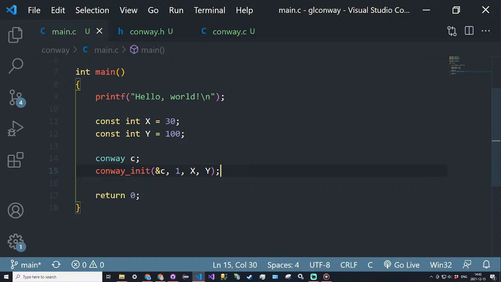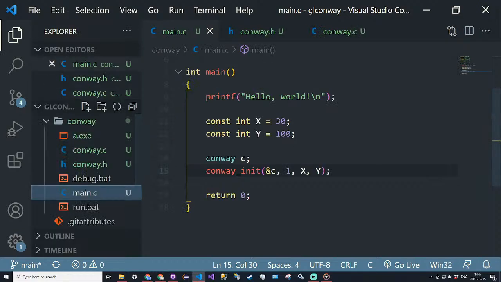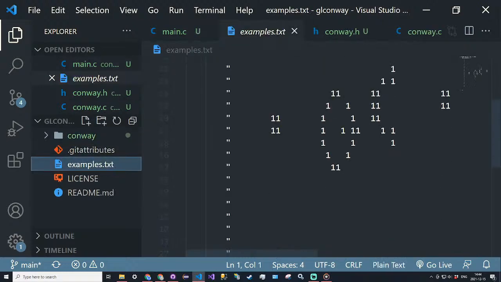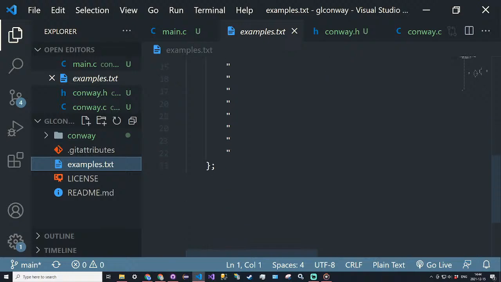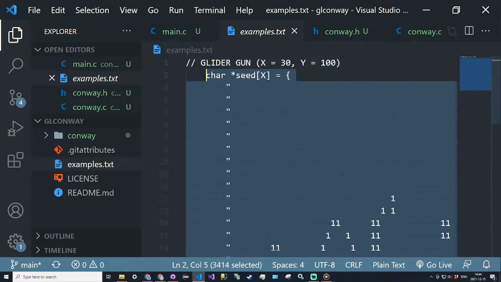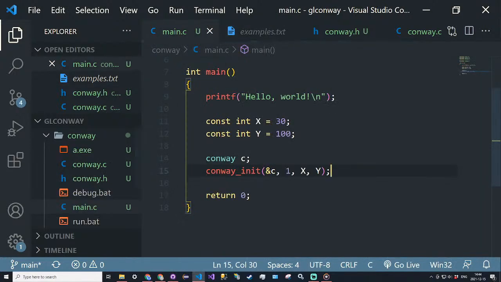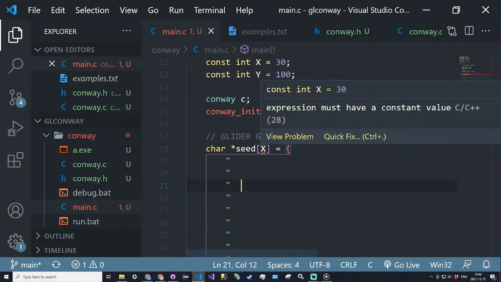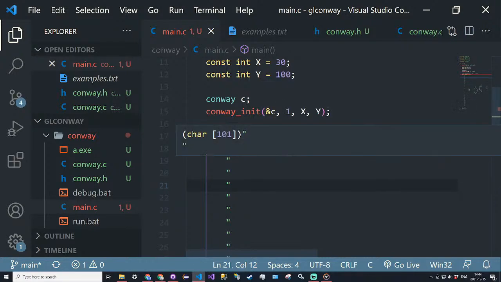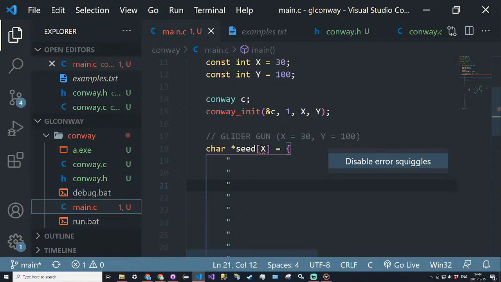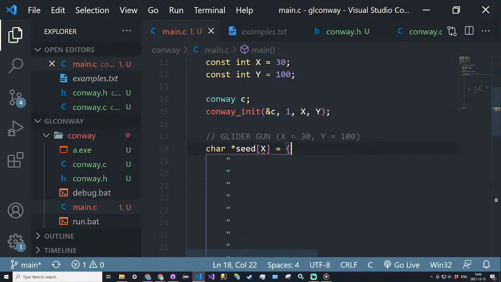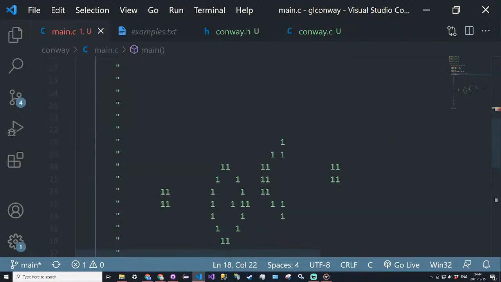And then we're going to do our seed. So I have in the repository examples. This was one example, and this is the glider gun actually, which is cool. So I'm gonna copy this over. Yeah, I don't know why this expression must have a constant value. It's weird, but I don't know why that's doing that. I guess I can just try and run it just to see if that works, but I don't know why that wasn't working, or why it's giving me an error.